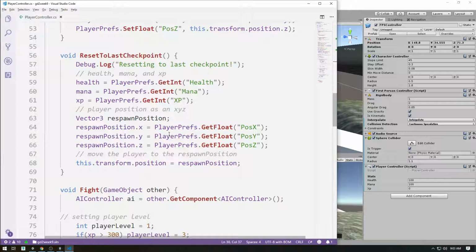Oh, is that the only way that triggers? So if you walk through, yeah, okay, so that's where you died.